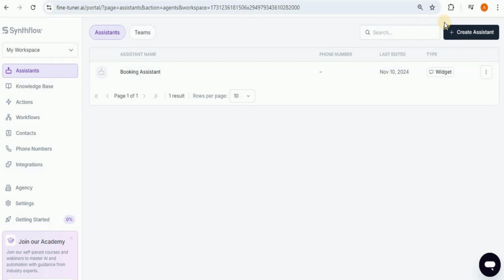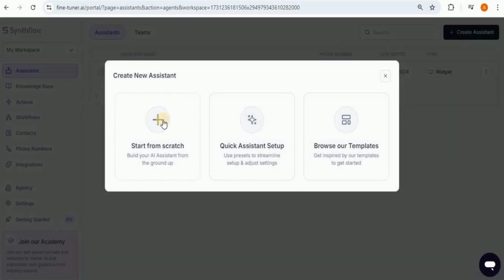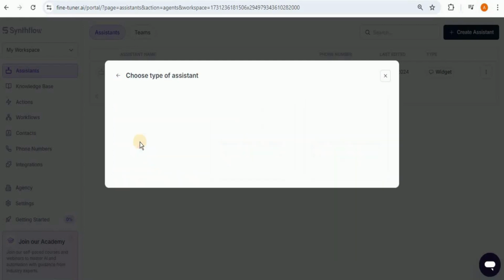Once you go to the assistant, you have to click on the Create Assistant button. Here it will provide you 3 different options. Either you can start from scratch, use the quick assistant setup, or browse the templates. I'm going to go with start from scratch.